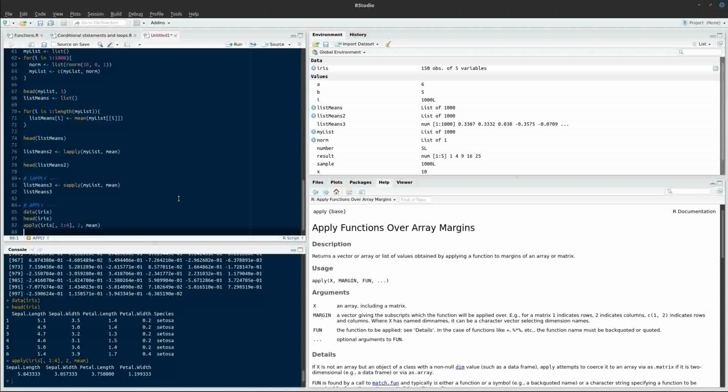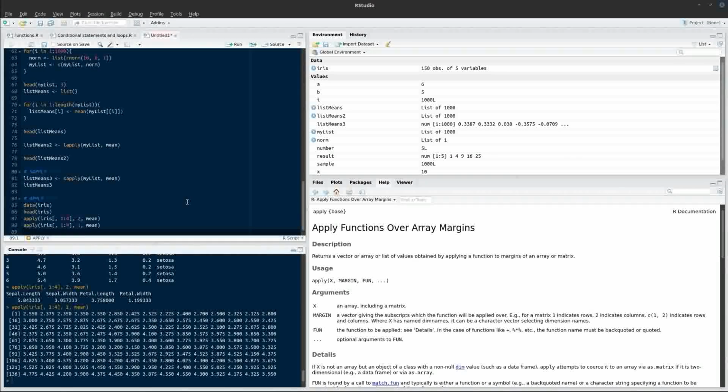And if you hit Control and Enter, you can see that for every column, R has returned the mean of the entire column. If instead we wanted the mean of every single row, we just change this to the number 1 to tell apply to look at the rows instead, and then we get a vector of the row means.